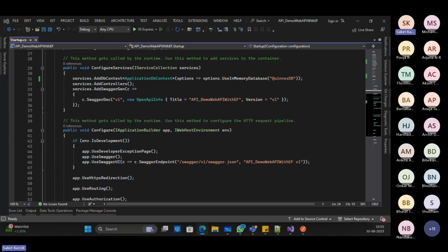What is the configuration we put? The headers we need to add. No. So here your statement, which is important, is this. You're saying add controllers with default configuration. Comment that line out.